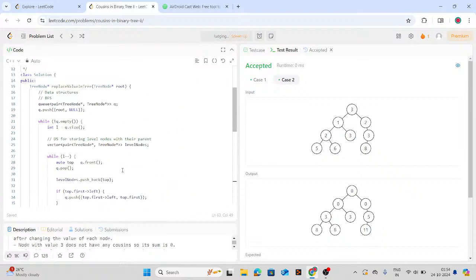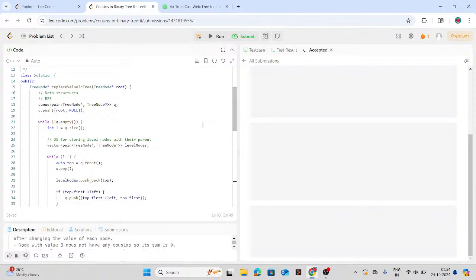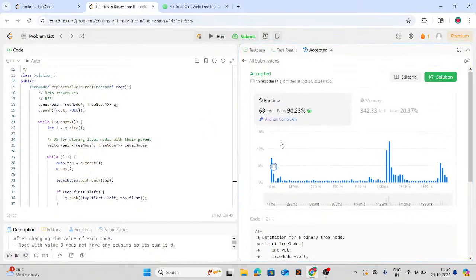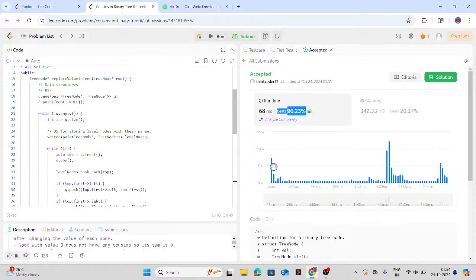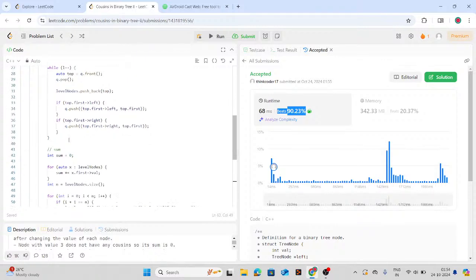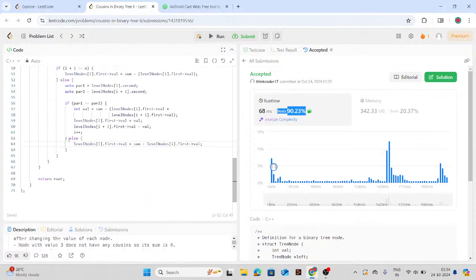It is cleaner. Yeah, you see, it beats 90% of submissions. So all of this I did on the fly, thinking about how we can solve this problem.